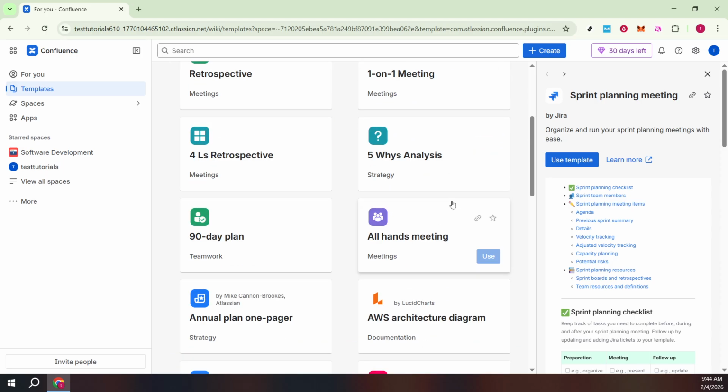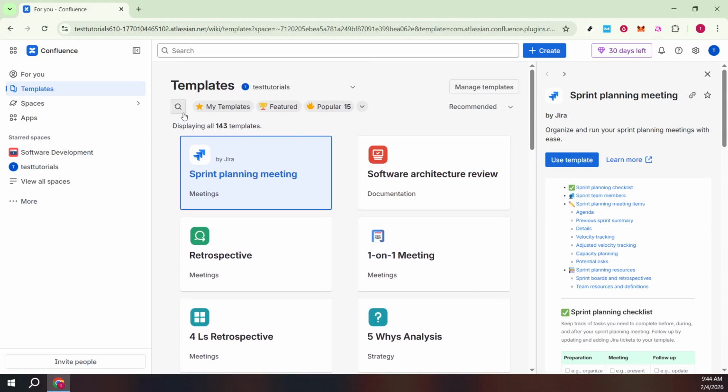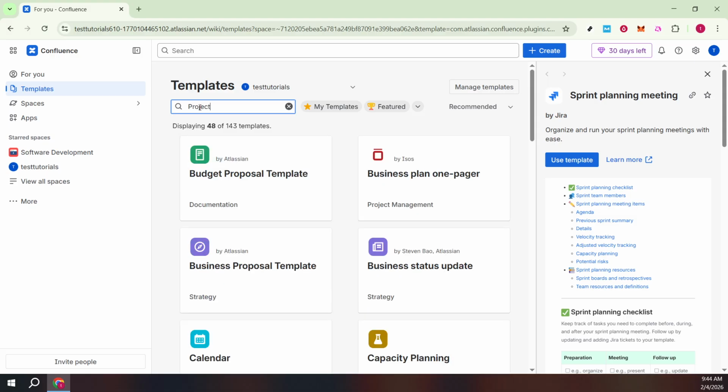Browsing is great if you're exploring options, but if you know what you need, searching is faster. Use the search bar in the templates panel to narrow things down. This filters the gallery to matching templates, which is helpful when there are lots of choices available. Type project timeline into the search field. Spelling matters, so keep it simple and exact.